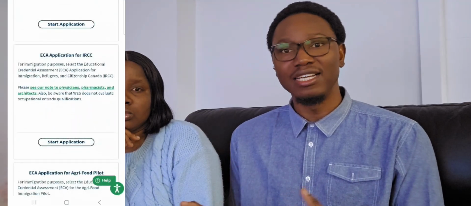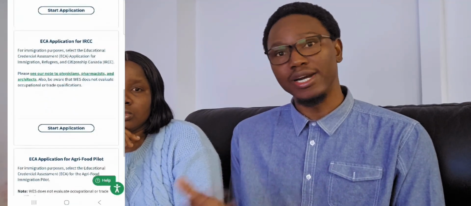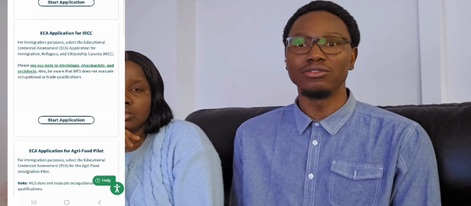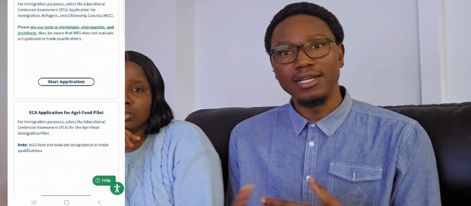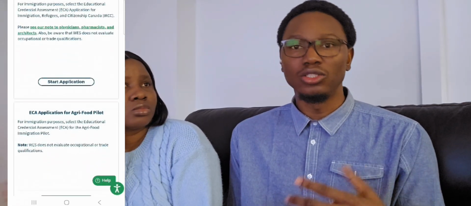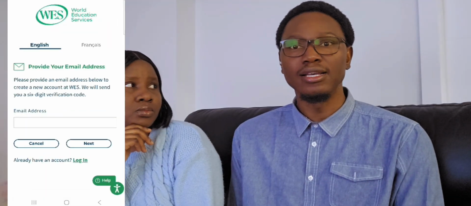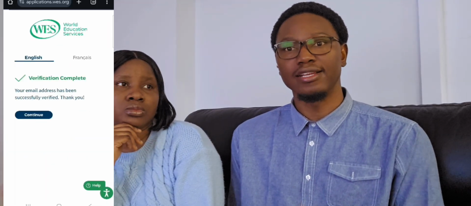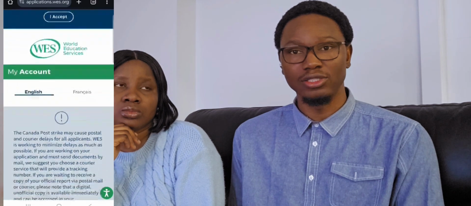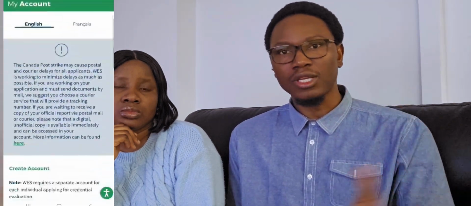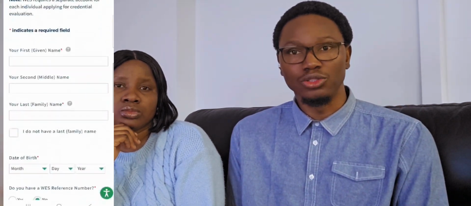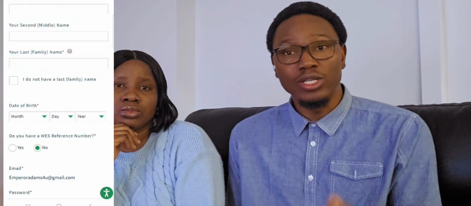And once you are filling in all the requirements, you create an account. Once you create your account on the WES platform, and then you fill in all your details, you make the necessary payment. I think we paid about 200 Canadian dollars at the time we did our own WES evaluation. And then you write your score. You now begin to check in with your score.